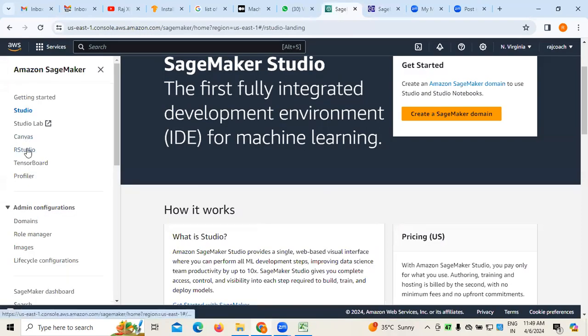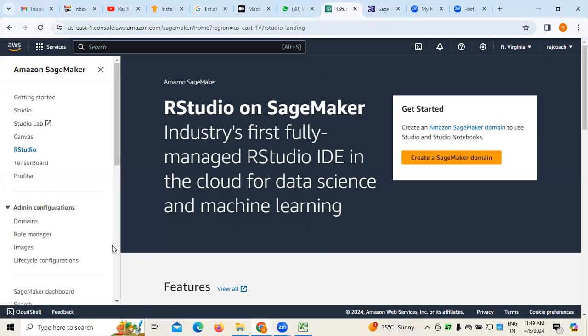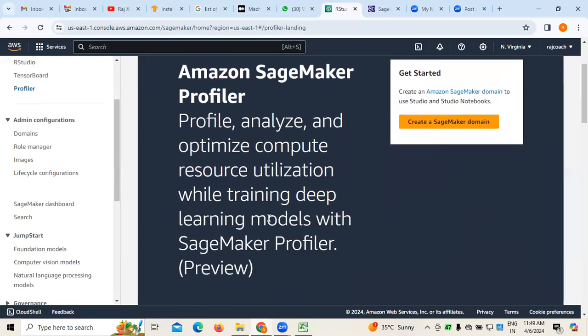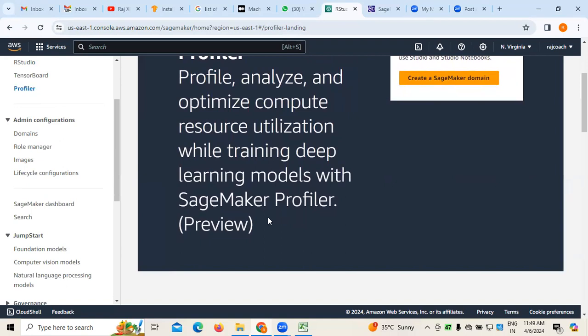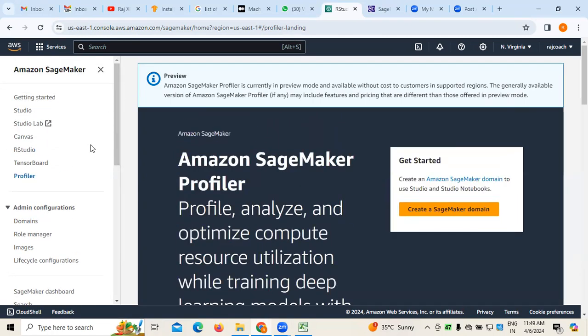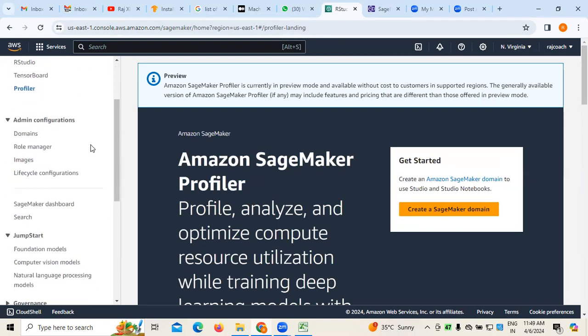Next, we have RStudio, which is majorly used as an IDE, as I told you. RStudio IDE is one more IDE that is also there. Next, one more we have is called Profiler, majorly used for the learning models, and SageMaker Profiler is one of the tools which we normally use in AWS SageMaker.